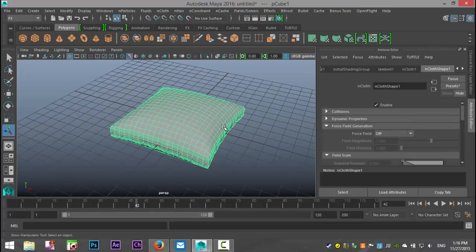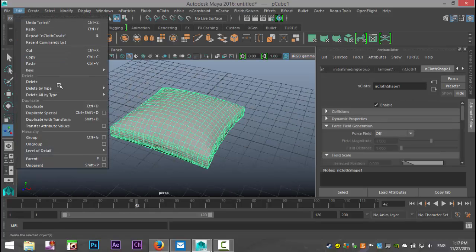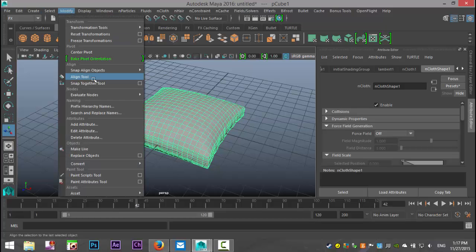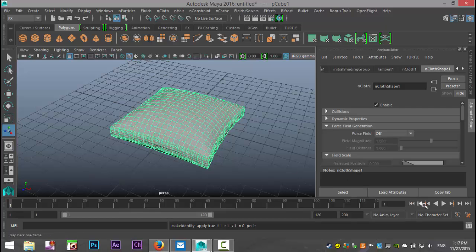So we're going to select this guy and we're going to go to Edit, Delete by Type, History, and Modify and Freeze Transformations. So right now, you can hit play all you want and nothing's going to change. And that's exactly what we want.